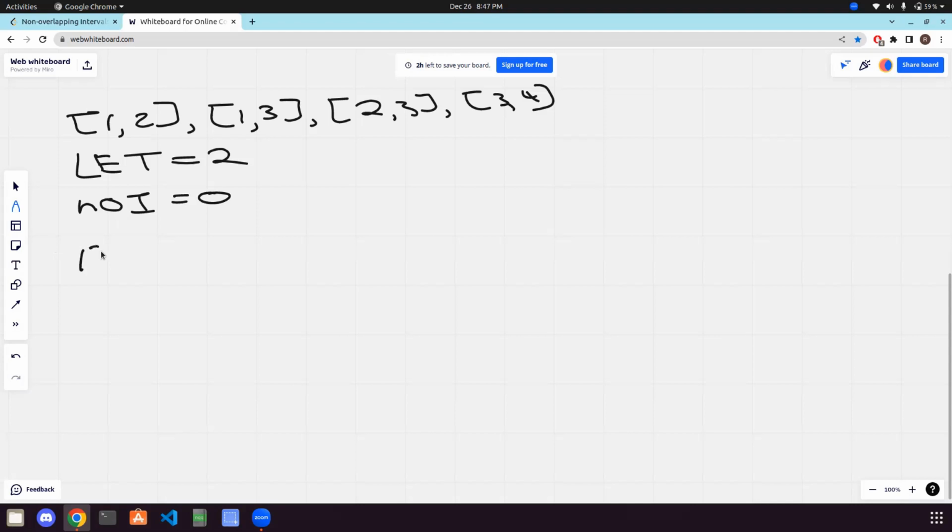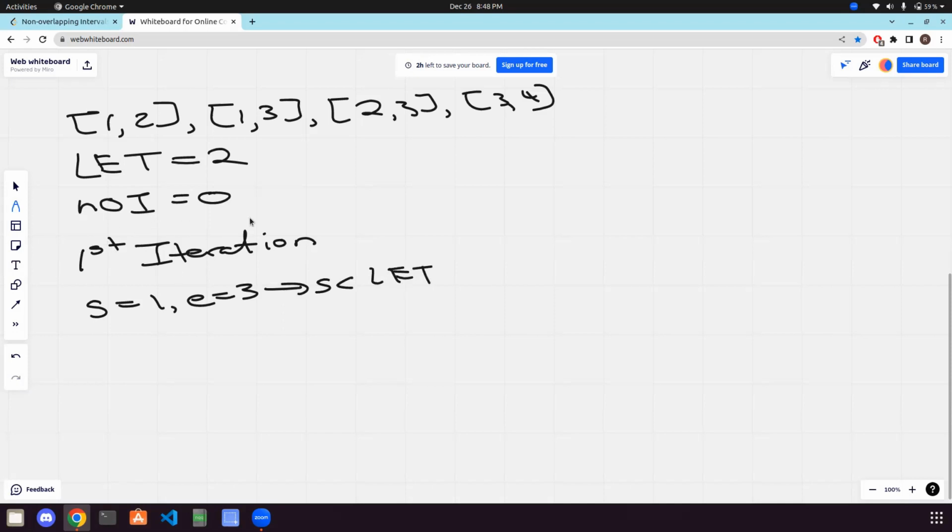In the first iteration, our S is 1, again because we're looking at the second element, and our E is 3. We see that S is less than LET. So we know that this interval overlaps with the previous interval, and so we're going to update the number of overlapping intervals. We're going to increment this by 1, so now it's set to 1.